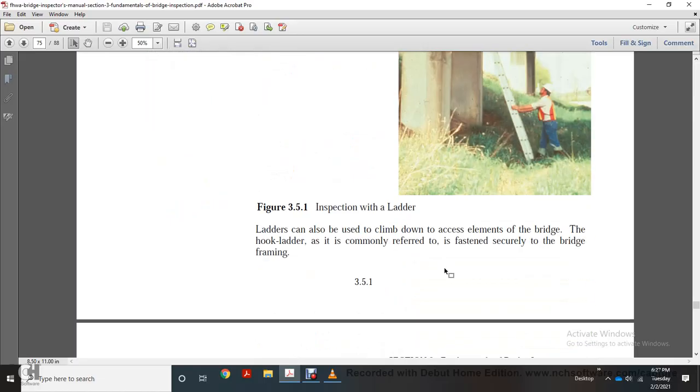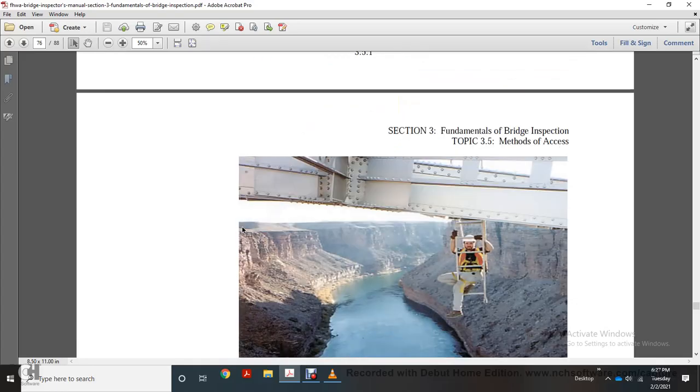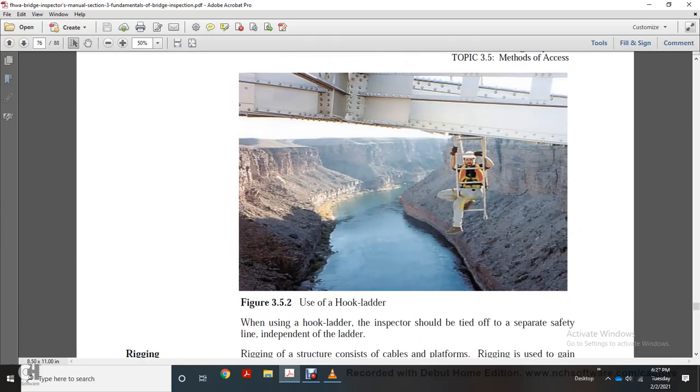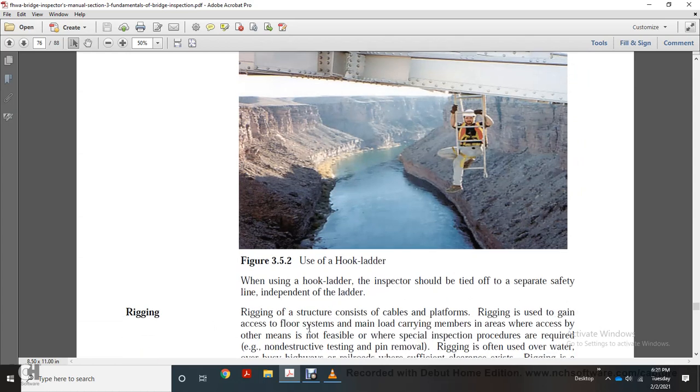Ladders can also be used to climb down and access elements of the bridge, and a hook ladder is commonly fastened securely to the bridge framing. While using a hook ladder, the inspector should be tied off to a separate safety line independent of the ladder.